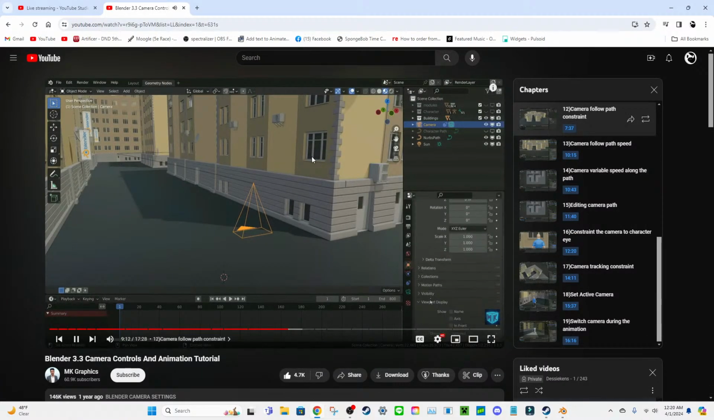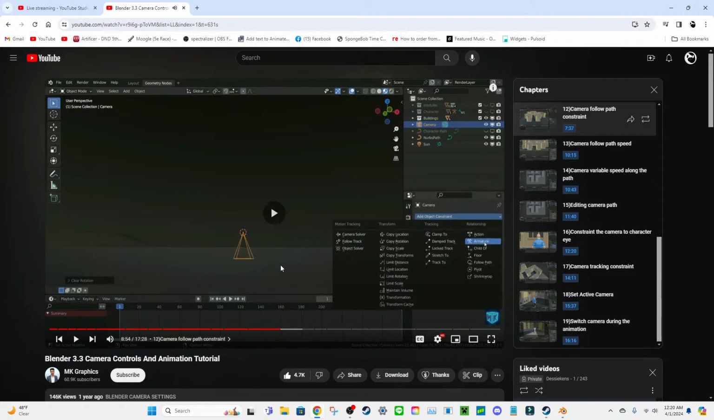Object Properties tab, scroll down to Viewport Display section, and enable constraint.